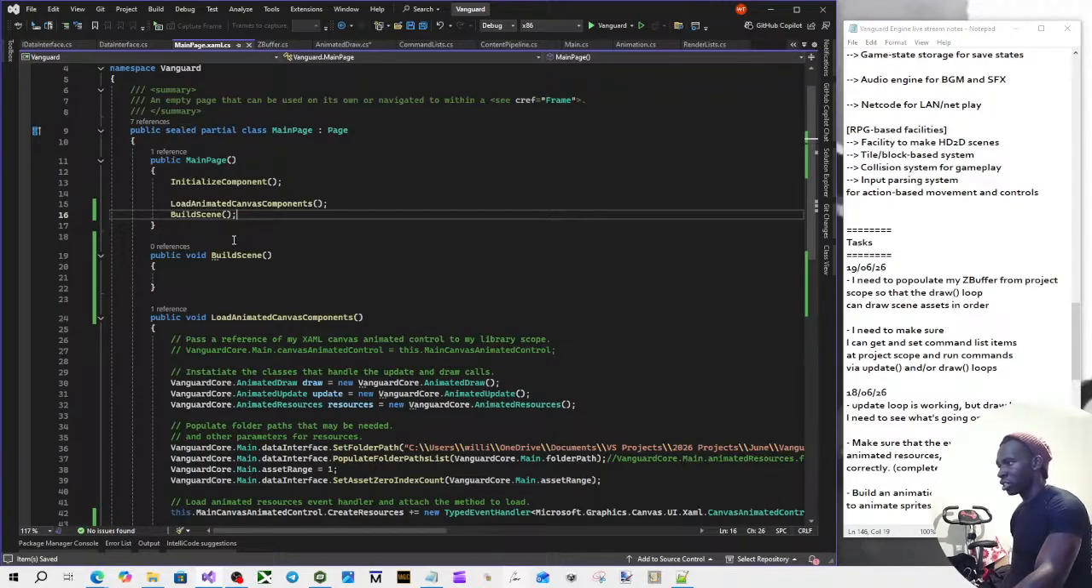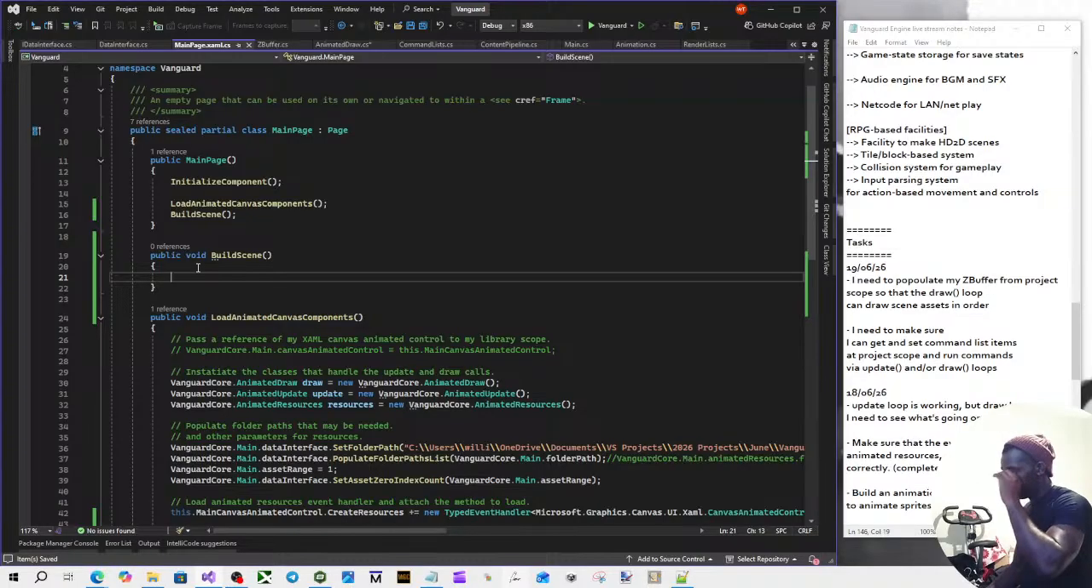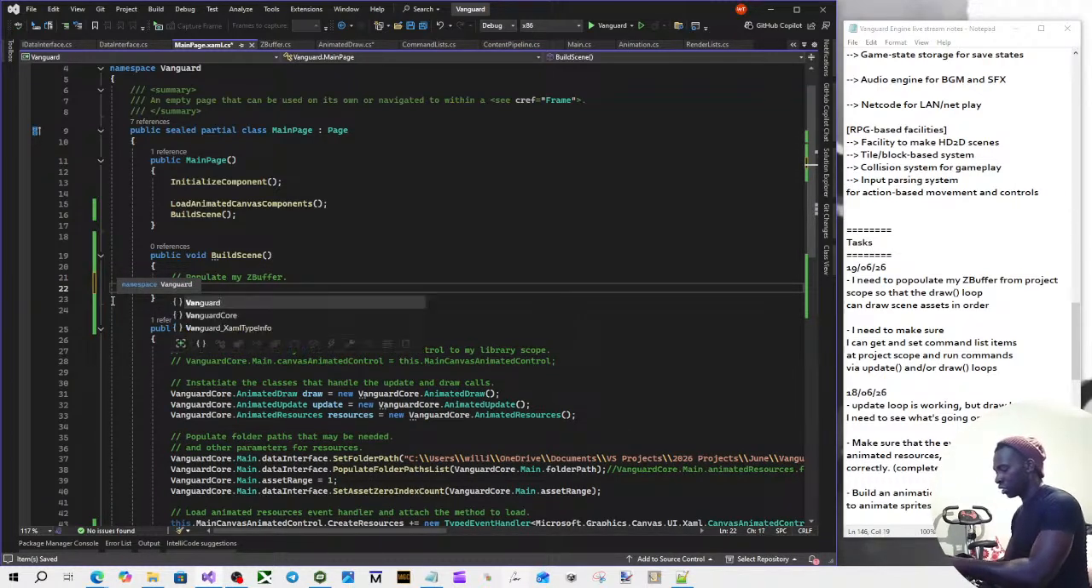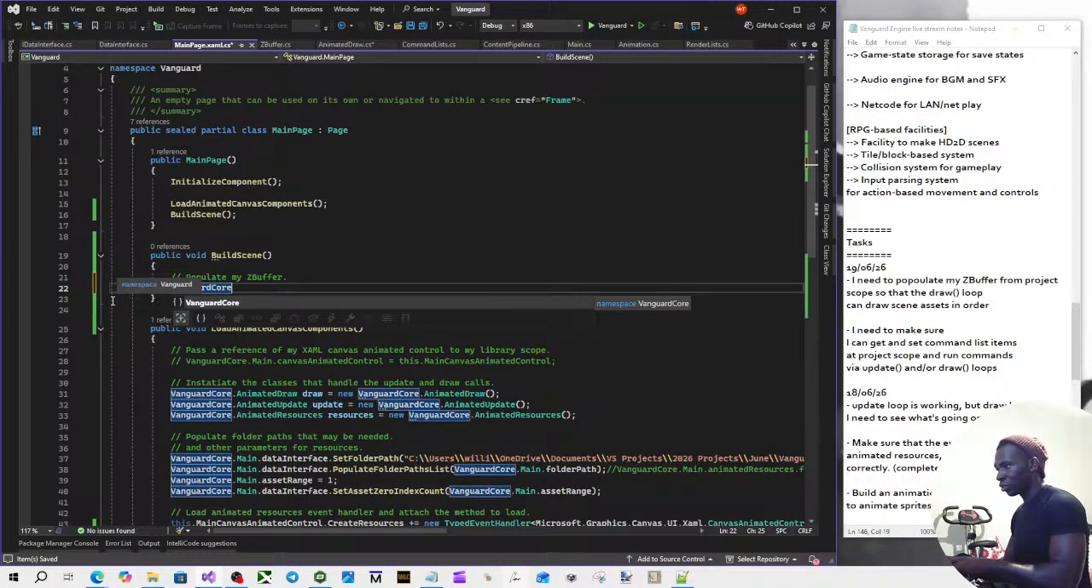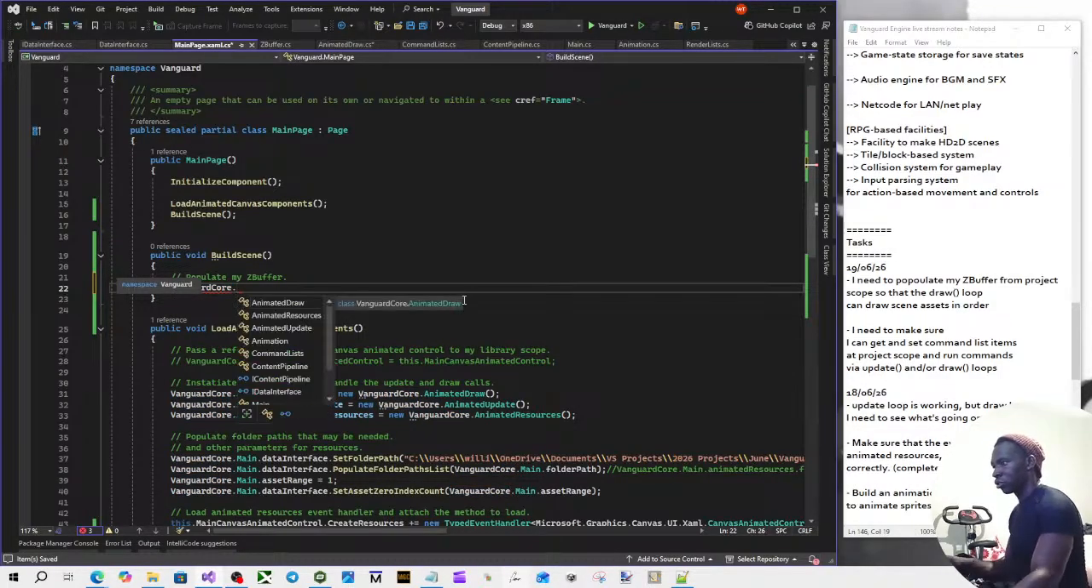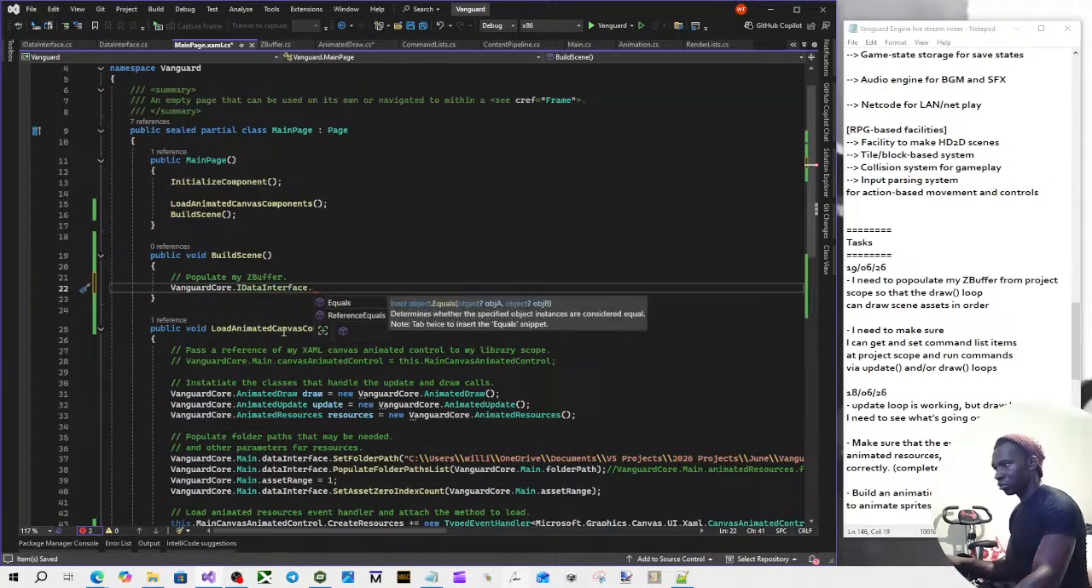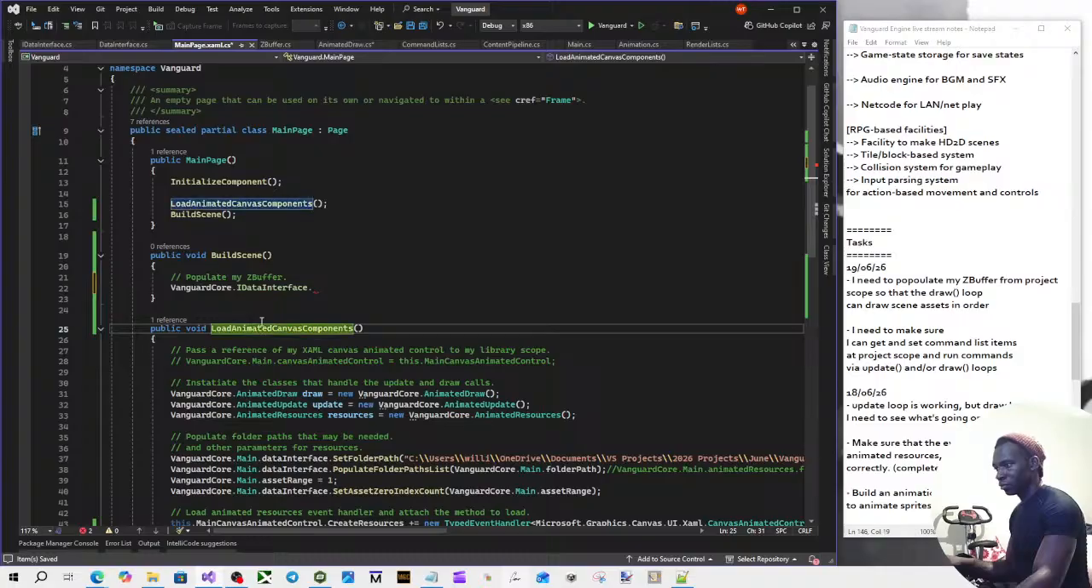So now I'm calling this function called build scene. I want to populate my zbuffer. So I'm going to access my Vanguard core. Oops, what did I do? Vanguard core, my data interface layer. Oops, I did that wrong.